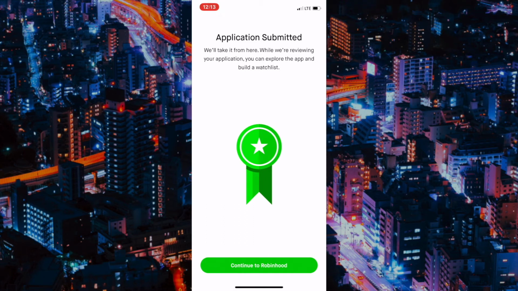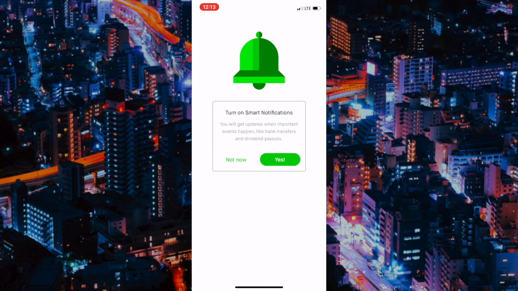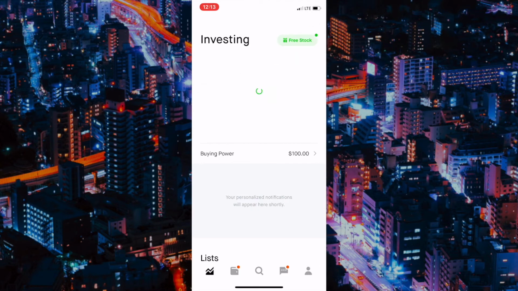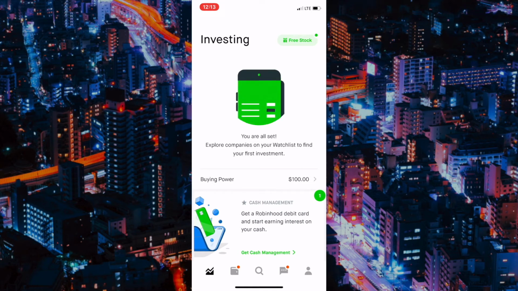Okay, so it looks like everything went through okay, and now we're going to submit our application and continue to Robinhood. It's asking me if I want to turn on notifications. Yes, I do. Now we're at the home screen, and now it says we're all set. You see our $100 is there. Okay, now our account is set up and we're that much closer to our free stock. Once you've gotten to this part, just step away for a couple of hours and come back and you should be able to receive your first free stock.